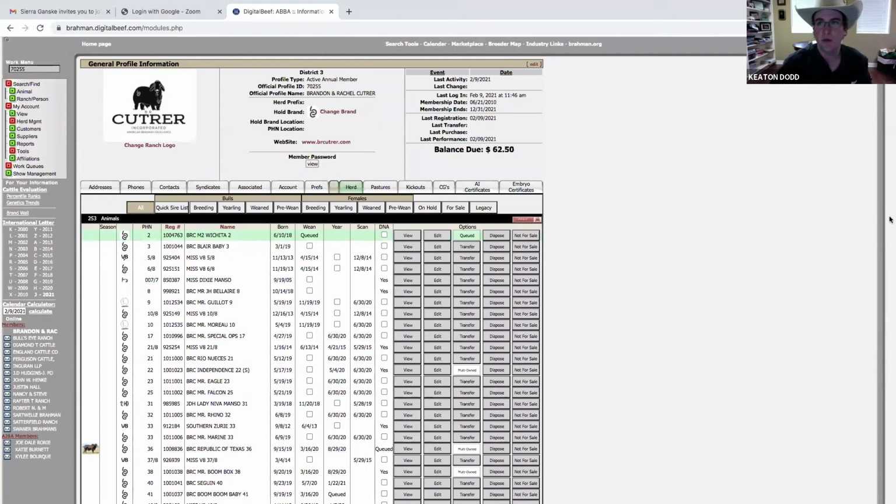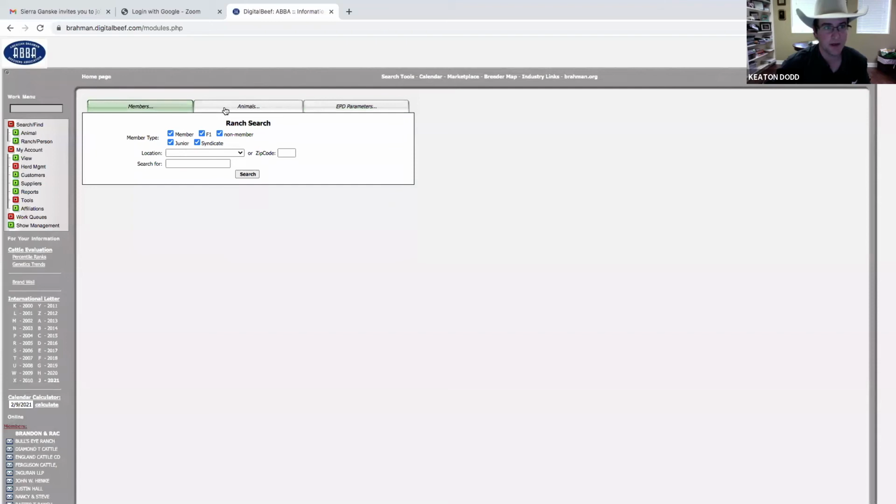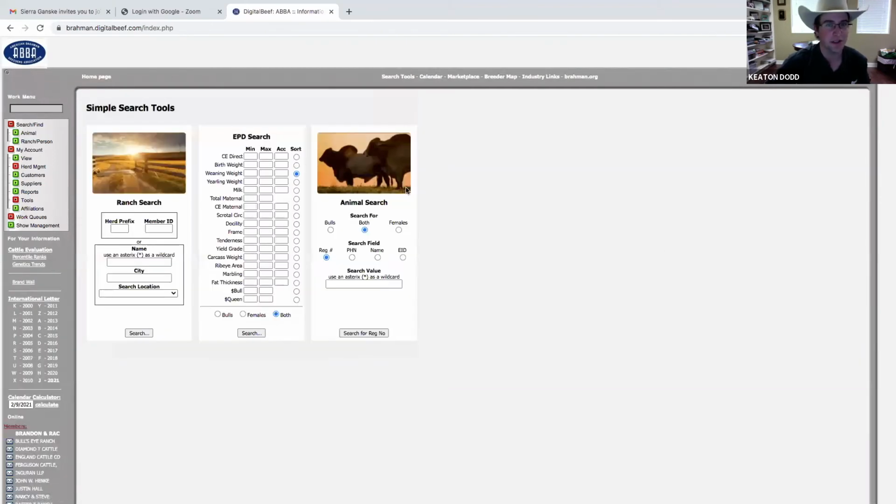Okay, so then we're going to bounce back to the home page. If you ever want to bounce back to the home page, you can do that here, or you can click on Search Tools right here and do the same thing and go to the search. But I like to go to the home page. I think it's easier for me to visualize. So we've got it right here in front of us, and I'm going to walk you through how to search an animal, and then maybe use each one of these search tools.